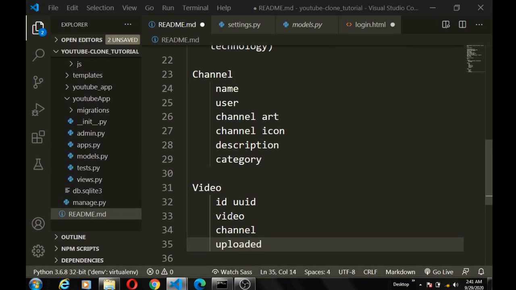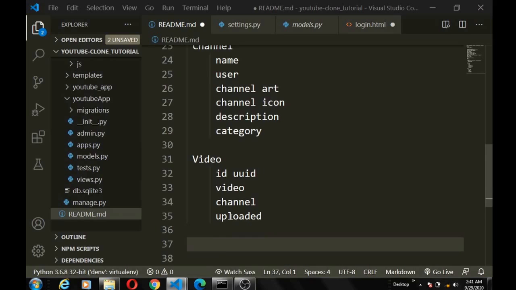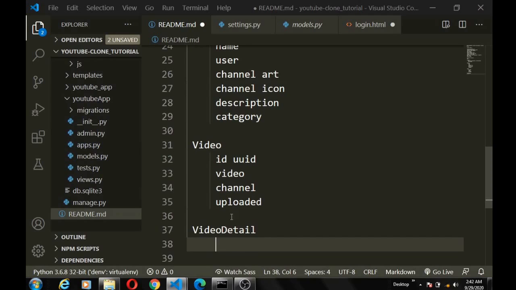Okay, then apart from that, if you observe the original YouTube site, you find out that after uploading your video, it redirects you to a page where you provide the video's details or like the video's information. So we're going to implement something like that, so that we're going to create another model which we're going to call something like video details. And then this video details is going to have a one-to-one relationship with the video file that the user just uploaded.